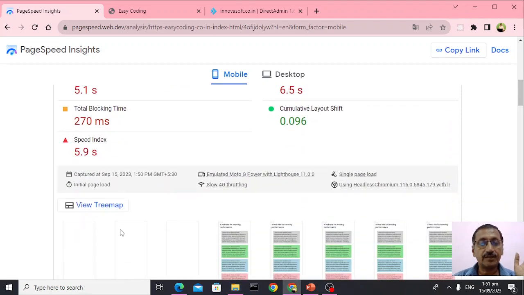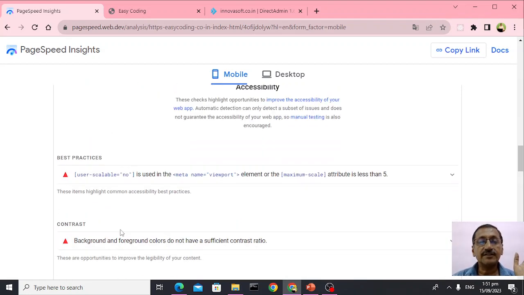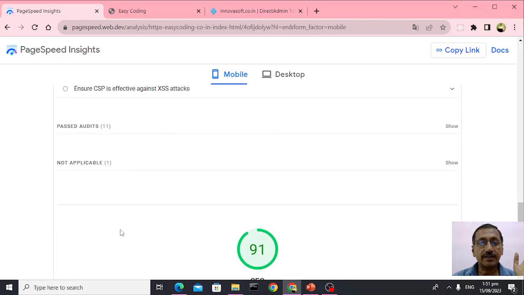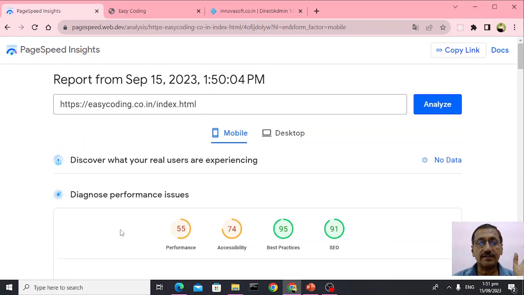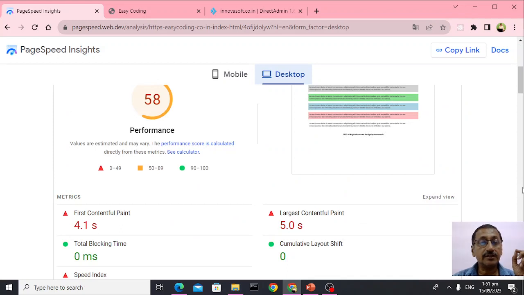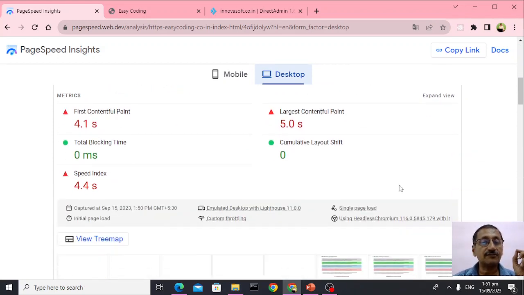Now what I'll do, I can just show you down. See the overall accessibility. Even desktop will have the same thing. If I click on desktop now, analyze for desktop. Look at this, same thing. Performance is 58, not improved. I'll just show you the FCP. See, FCP is 4.1 seconds. Still, it is huge. So I'll tell you where the problem is.